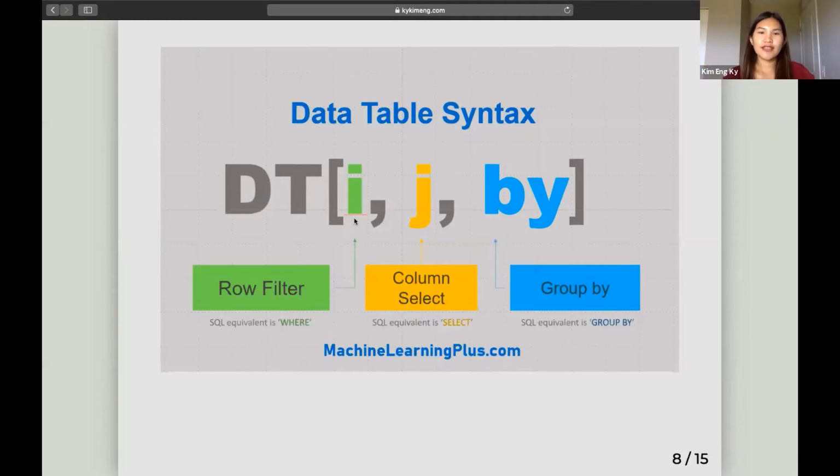The first position is the i position. If you are familiar with SQL, the i position can be thought of as the where statement in SQL. This is where you do all your row filters. The second position is the j position, and this is equivalent to the SQL select statement. This allows you to select columns or create new variables or do any operations that you need to do. The third position is the by statement. This is equivalent to the SQL group by or the dplyr group by that we just talked about. And generally, this is what the syntax looks like.